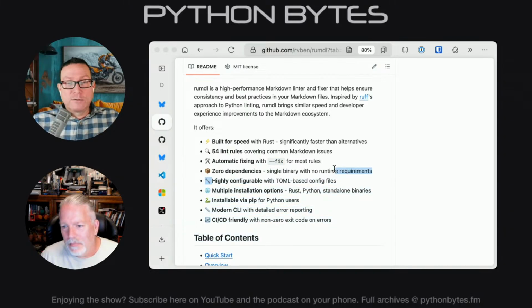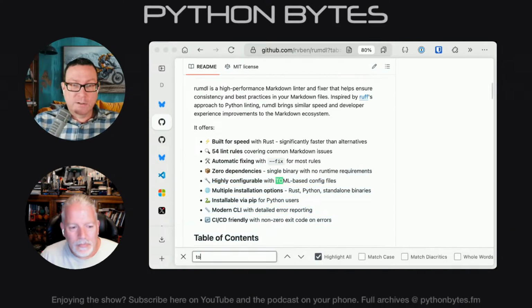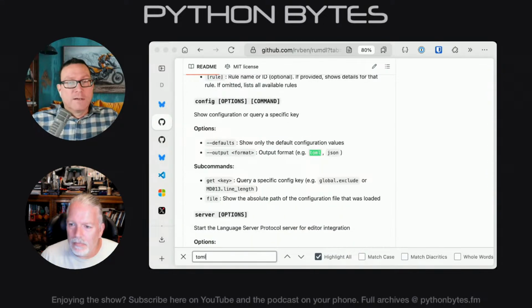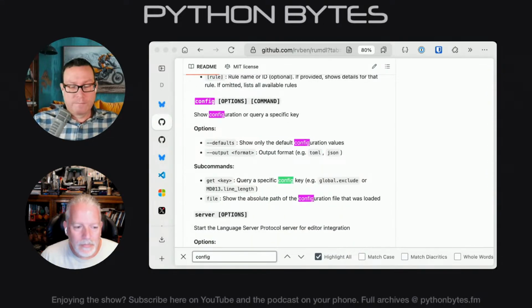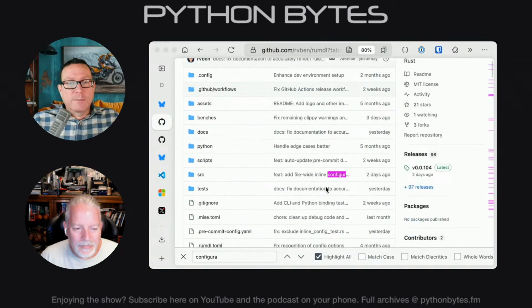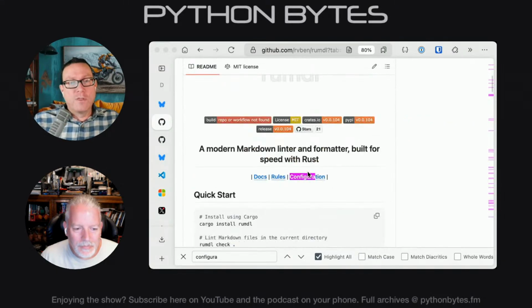But it's also super configurable. So you can go to a TOML file down here. And once you find it, in here, it has a bunch of examples. I think up at the top here. There.